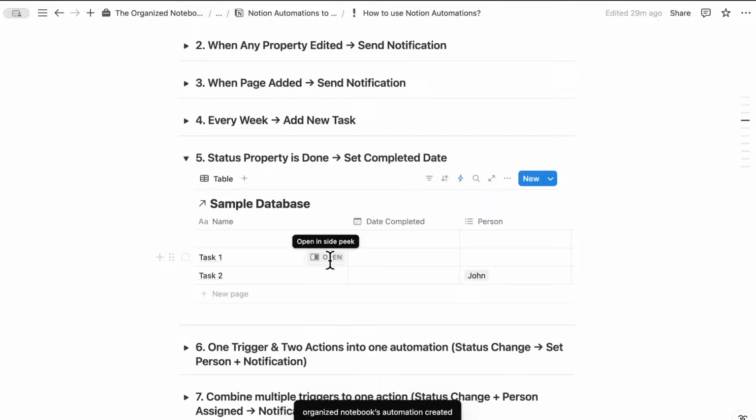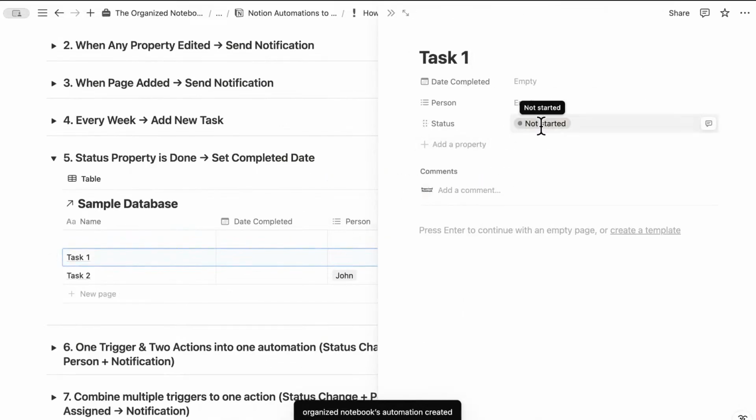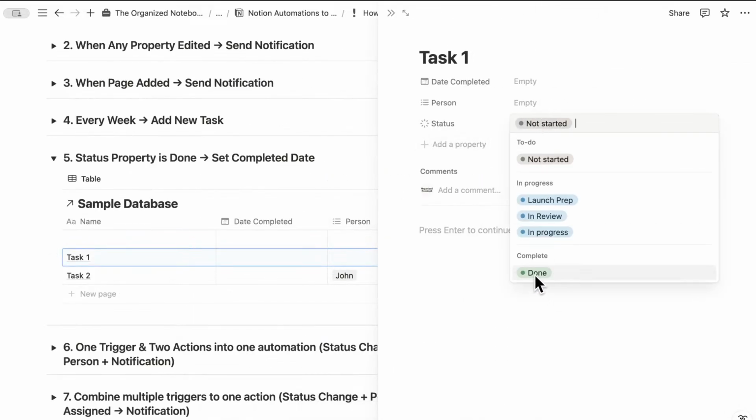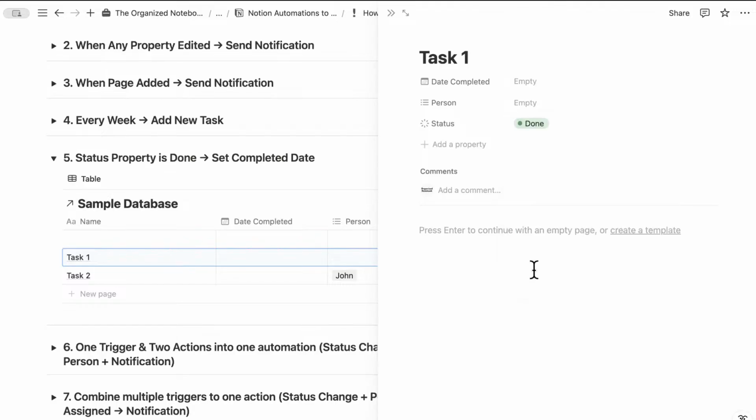So what that means is, let's say that I have this task here and I've completed it. So then I can set it to done. It's going to go ahead and set that completed date to today. So now it's set it to today. And yeah, in general, I really like this feature.